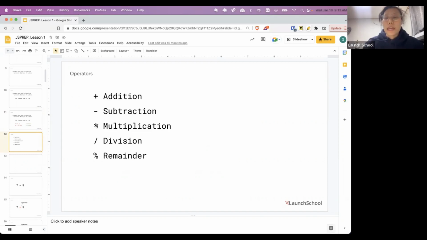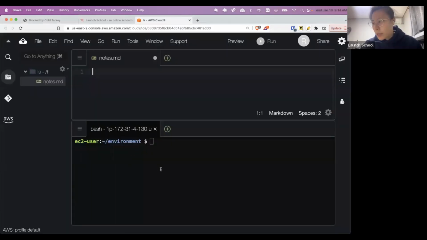Multiplication will be used by an asterisk, which is Shift and 8, the number 8. We have division, which is /, and then maybe the operation that some of you won't be familiar with is the remainder operation, which is, actually, let's demonstrate that first. So let's go into Cloud 9 and do some basic mathematical operations.